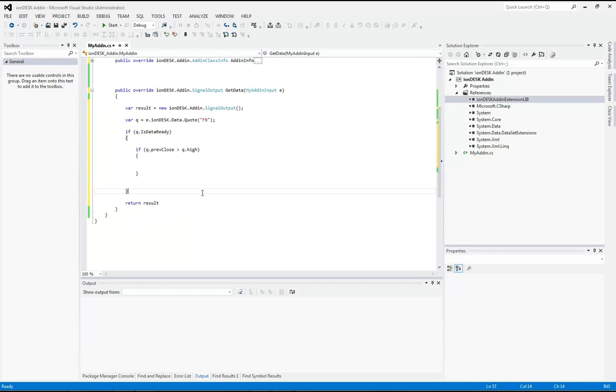Let's read this aloud. Ion Desk says, okay, Samir, I have an add-in here, and I'm calling get data. It comes in, and then it creates a new result, because we're going to return it regardless of whether it has any signals or not. My solution is based on Facebook, so I go and get the Facebook quote. I check to see if it's ready, meaning that there's data there, because if this was processed outside of hours, you may not even have any data there.